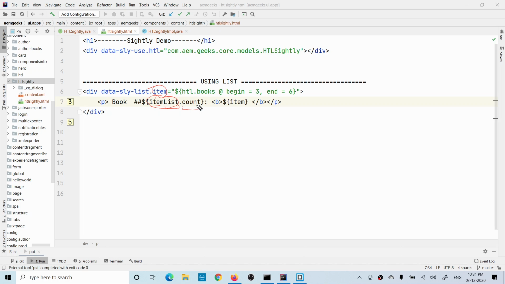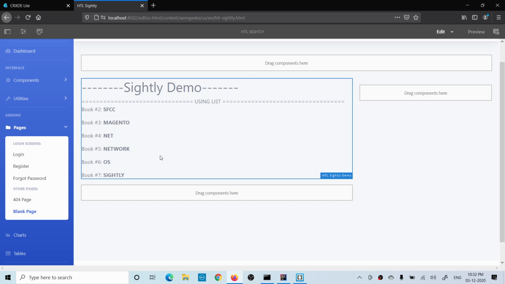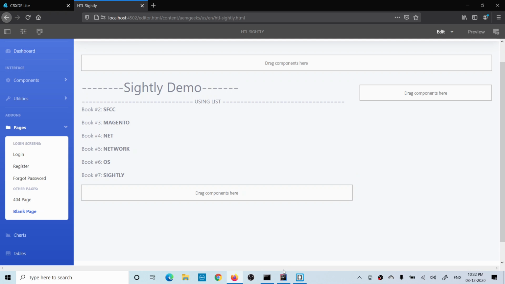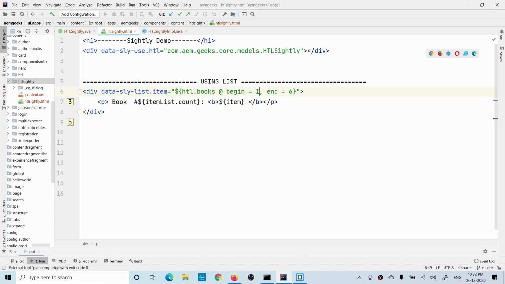So let me show you all. First let's run this so that you can understand how it works. Then I'll show you the other methods as well. Okay, so you will be seeing here now this count is available. Book number 2, 3, 4, 5, 6, 7, 8. Why from 2? Because I'm using this loop or the list starting from the first index, which means the second item. It's going till 6, so that means 7 items from 0.